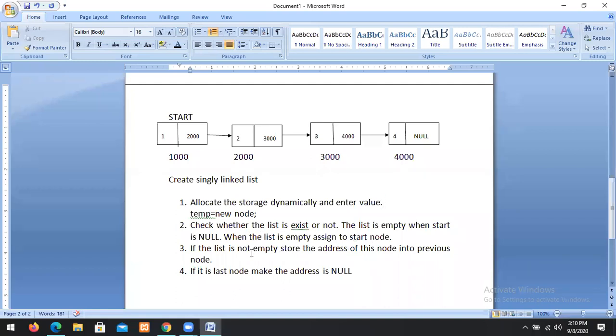Okay. If the list is not empty, assign the address of this node to previous node. If it is a last node, you have to make it null. This is the process we are using for creation of a single linked list.